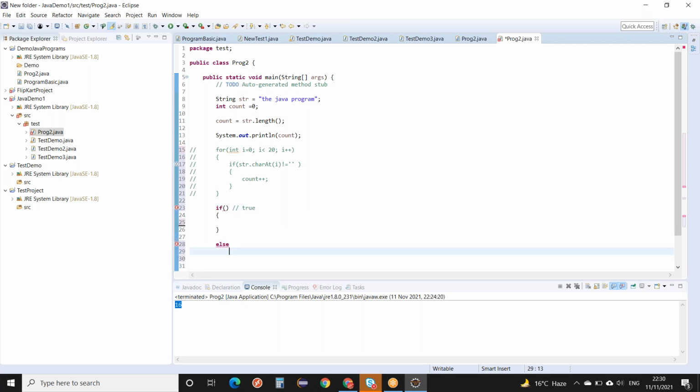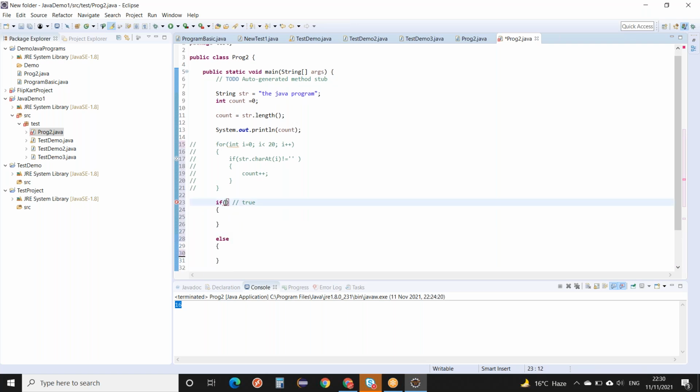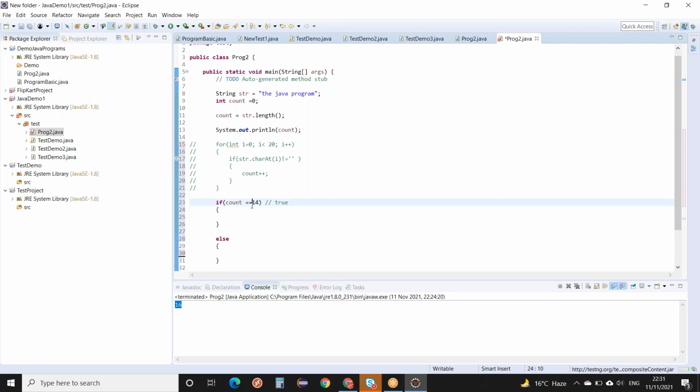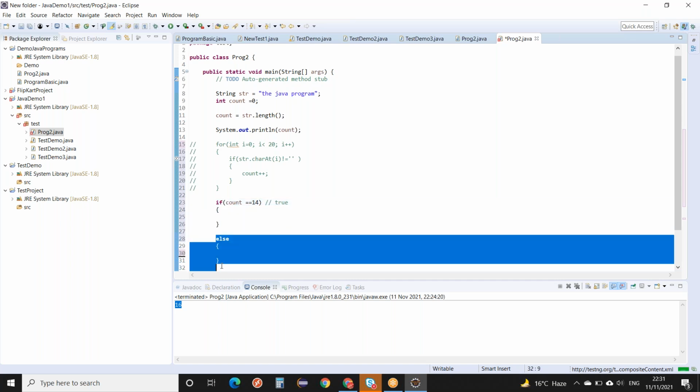Okay, so if that is not true, the else block will be executed. If the condition is true, like saying 1 equals 1, it executes. If I am saying that count equals 14, then it will not be executing, it is not true, right? So the count is 16, or else it will be executing the else.